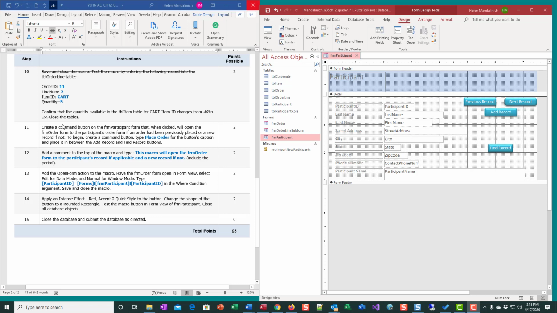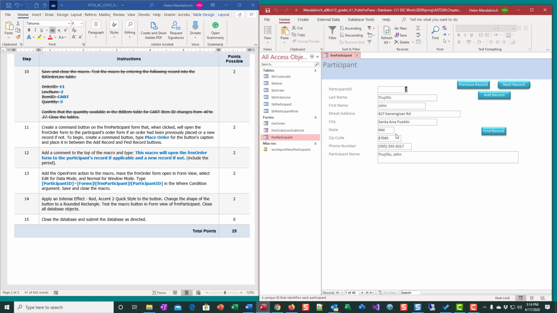In this scenario, we're going to create a command button on the participant table that allows you to move from the participant table to the order table. So you have a participant record up, and then they want to place an order. Instead of having to go out and open up a different form, it would be nice to have a button on this form that would allow you to jump from the participant information to allowing them to place an order, connecting it to orders that they may already have.